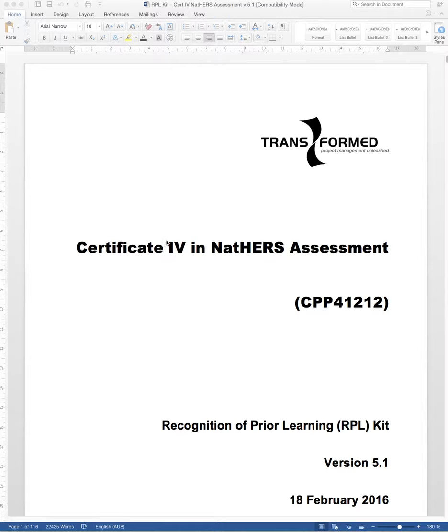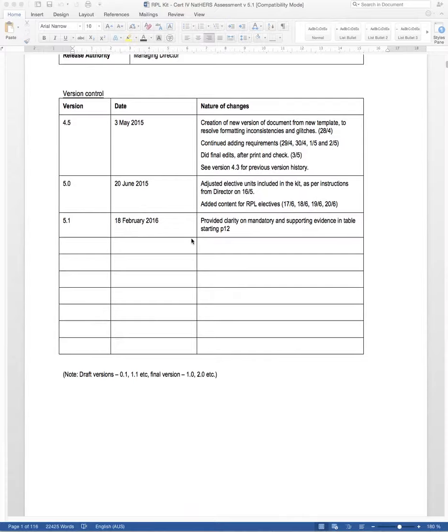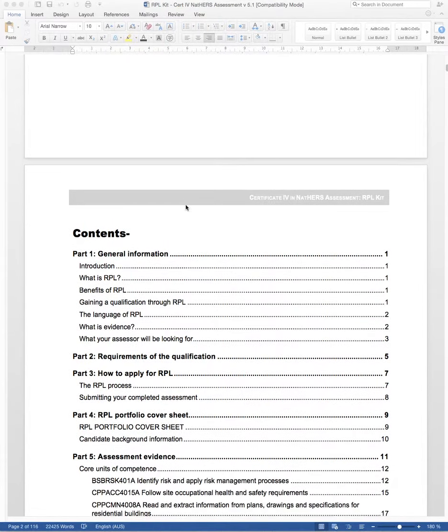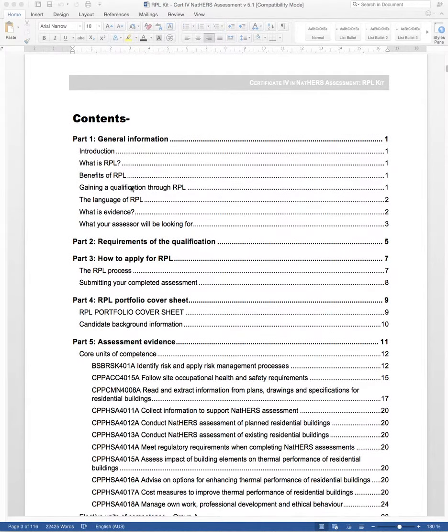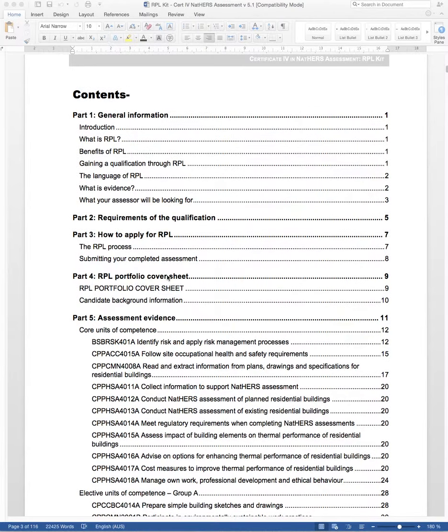So when you enroll, you would have received an email from student admin containing this RPL kit, which is attached. It's version 5.1, February 2016. When you scroll through it and have a look, you'll find a range of things you'd expect to see, a little bit of information about what is RPL, why you do it, how it works, some of that basic language. It will also describe the process you follow, requirements to complete a cover sheet and some background information.